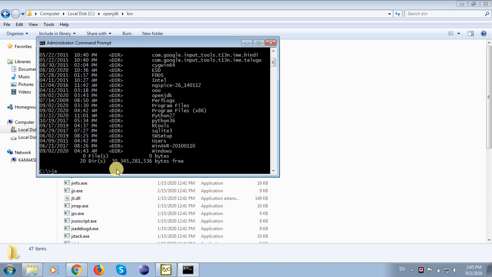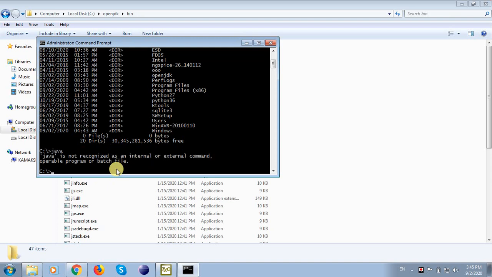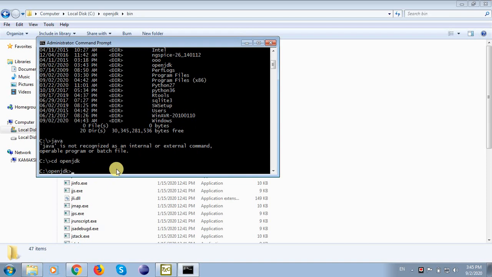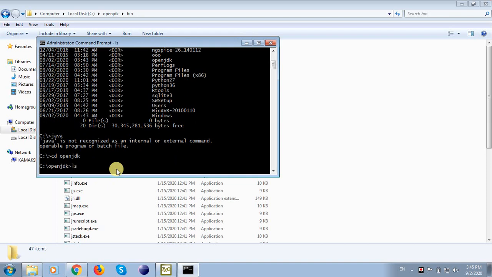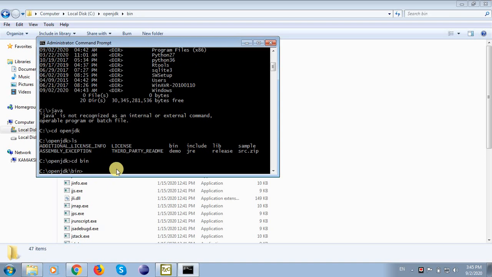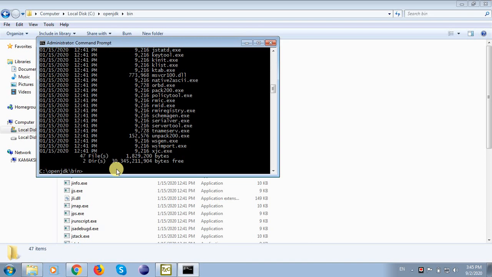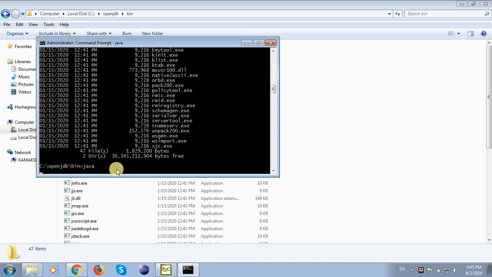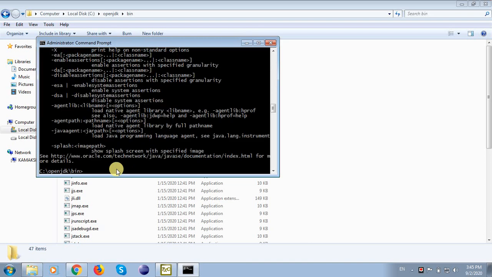Now suppose if I press java, it is still not recognized as a command in Windows. Now what I need to do is go to that particular folder. Okay. There is a bin folder inside it. CD bin, see, and now here I can press java. Now it works. So this is how Java works with OpenJDK.